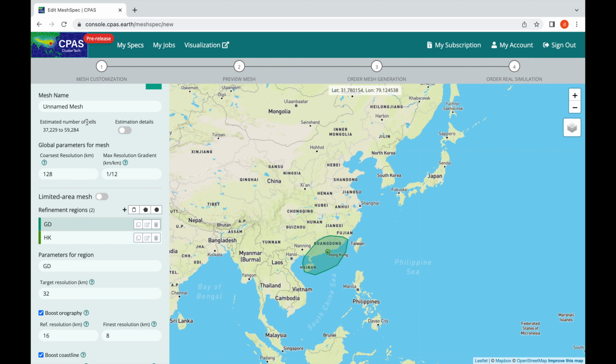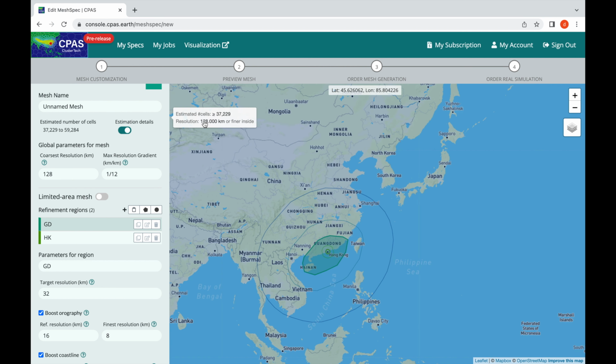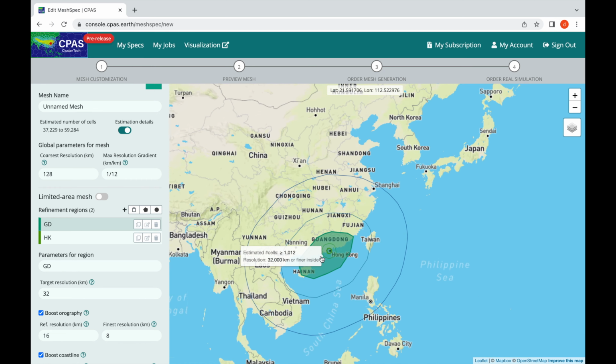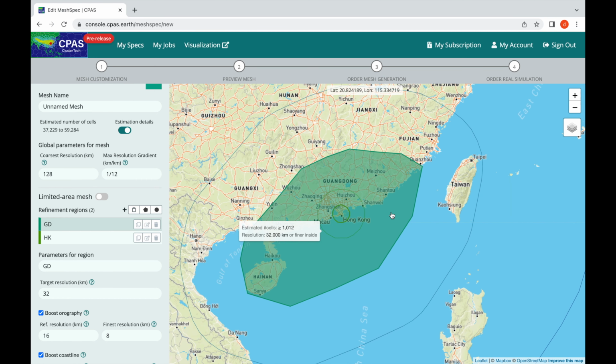Next to this number, there is an option to turn on estimation details. By turning on this option, the resolution of the global mesh is now shown in detail. Refinement regions with different resolutions will have transitions in between them. You can now see the estimated transition zone here, and the resolution is around 60 km in this transition zone.